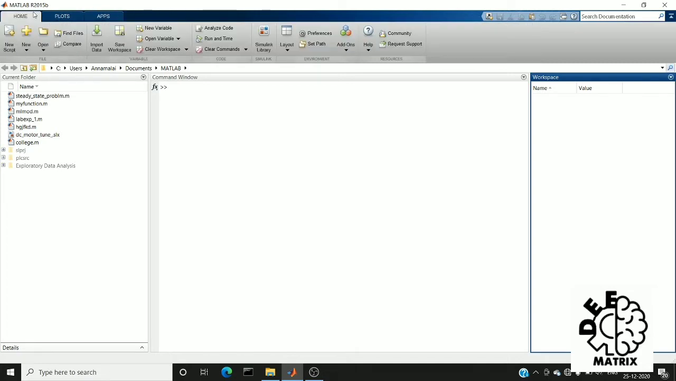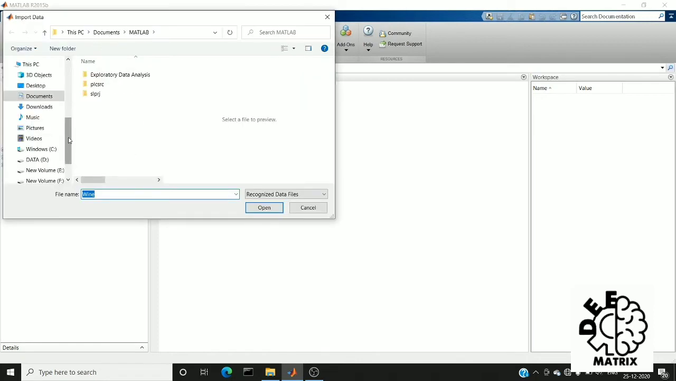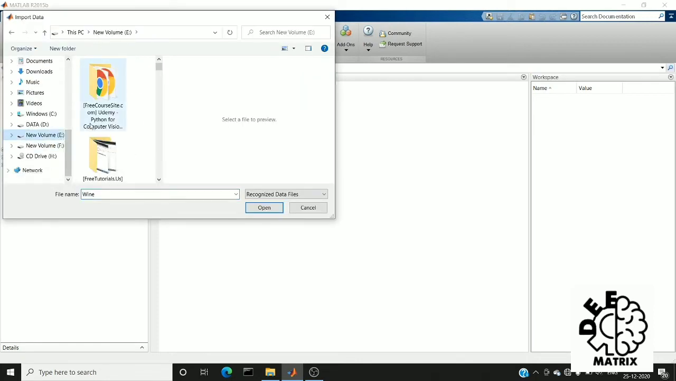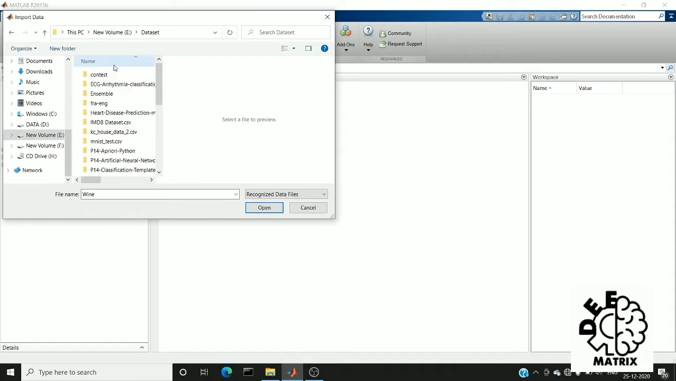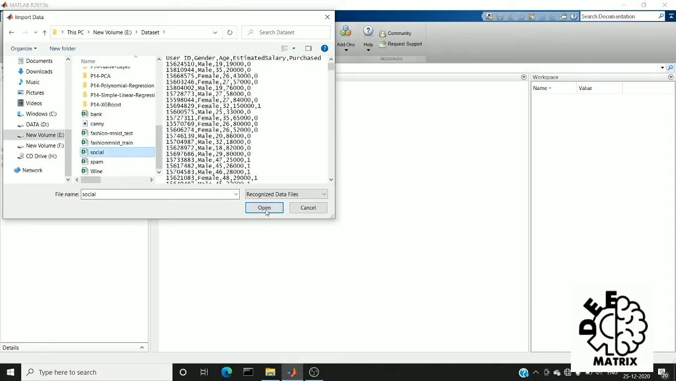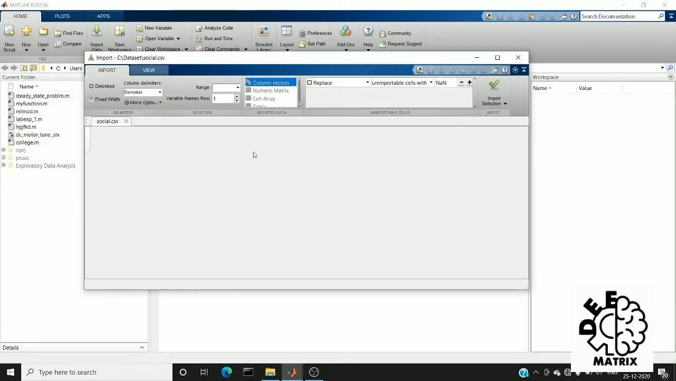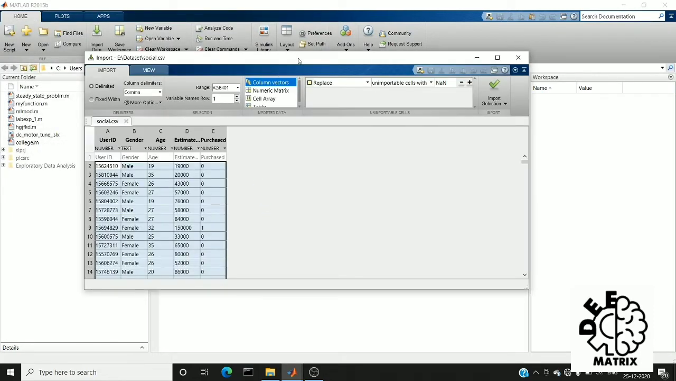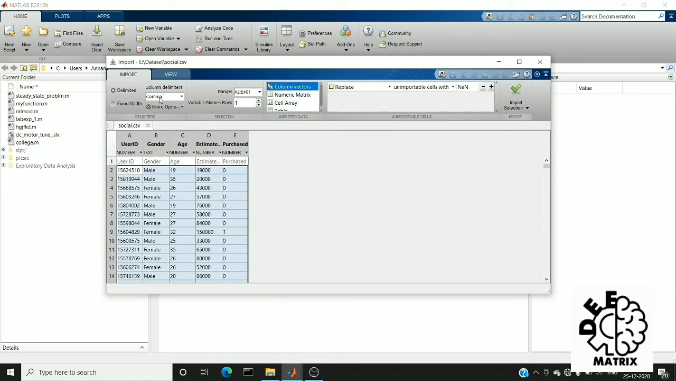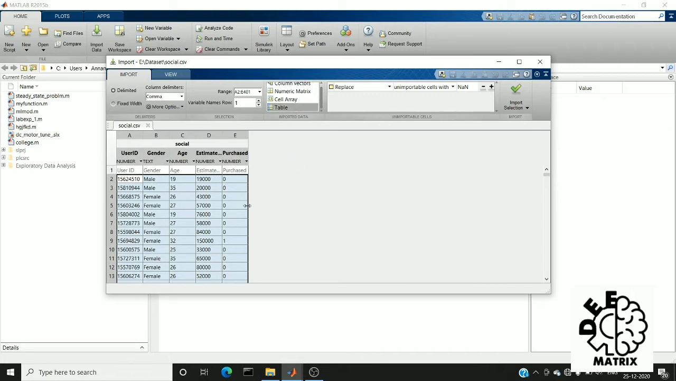For that, move to Home where you can find Import Data. The file manager will open. Now I'm going to import the data set. This is the data set I'm going to use. An import window will open where you can find many techniques to apply on the data set. I'm converting this to table format.